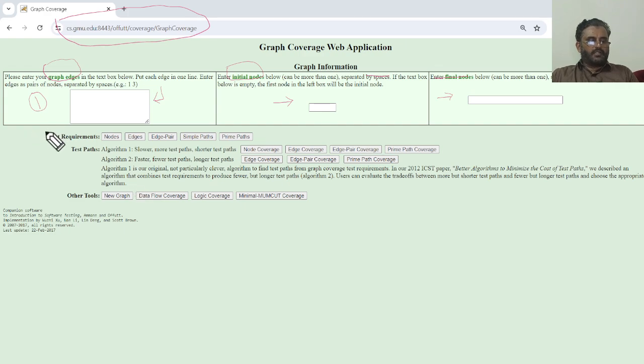Then you can look for these test requirements. You can find the test requirements for the nodes, the edges, the edge pairs, the simple paths, and the prime paths. And as I just mentioned a short while ago, there are two algorithms, algorithm 1 and algorithm 2. These can compute the test paths for node coverage, edge pair coverage, and prime path coverage. So let's work out an example. I'm going to erase all the ink on the screen at the moment, and I will draw a graph so you can see what I'm trying to do.